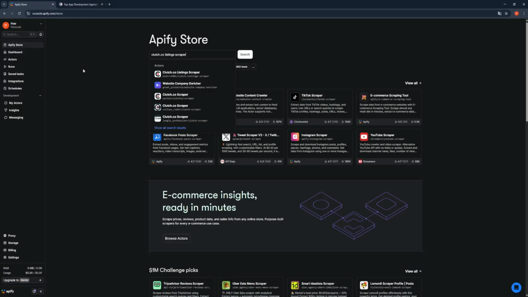Now go to Apify and search for Clutch.co listing scraper. Select the first result. In my case, it appears as the first one in the search results, but to make sure you're opening the correct scraper, you'll also find the direct link in this video's description.